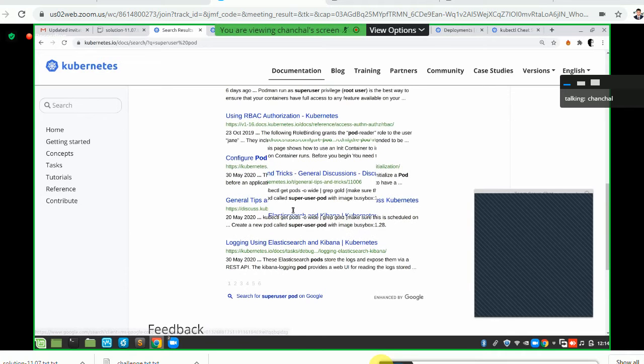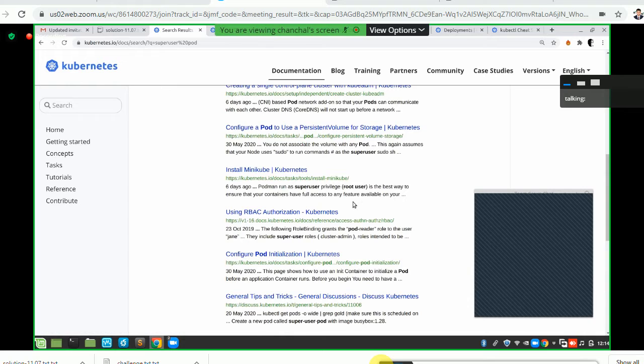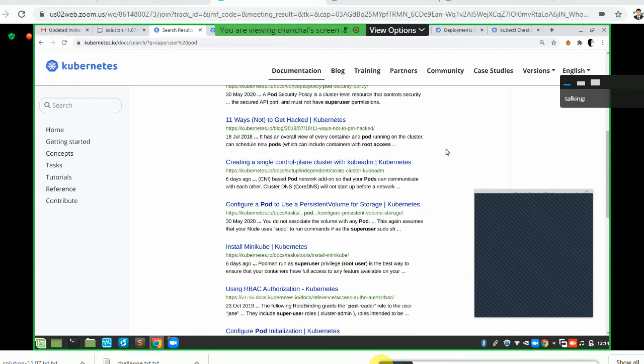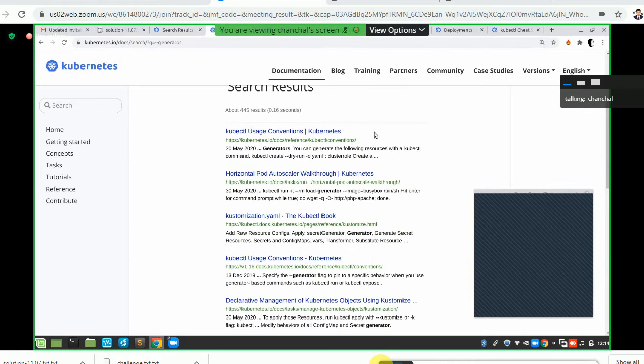I have seen this. Configure pod initialization, super user roles, cluster admin roles, pod reader. Okay. No, not install menu. Configure pod user persistent volume. No. Configure your pods. Actually, basically, you are trying to create a pod from which you are going to run certain commands that require super user authority. Okay, so that's basically what it is.